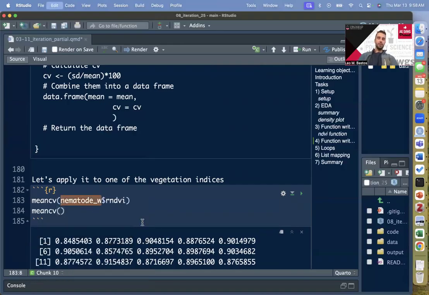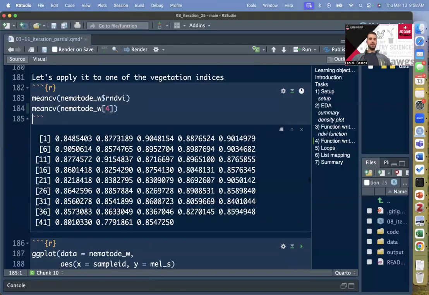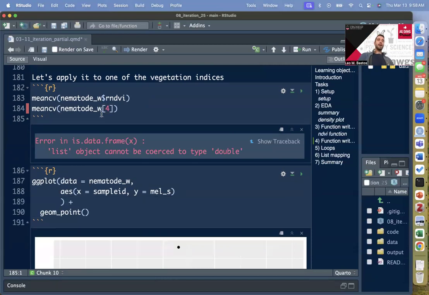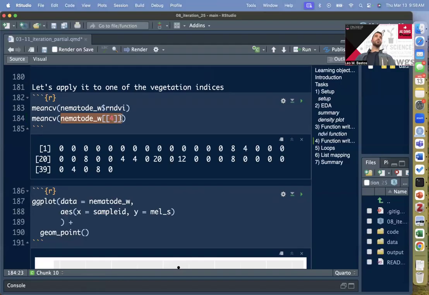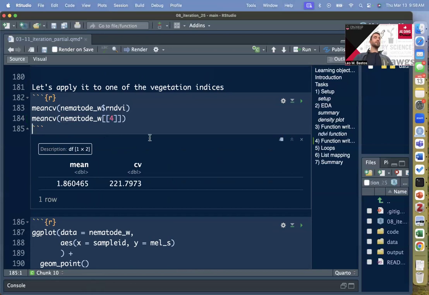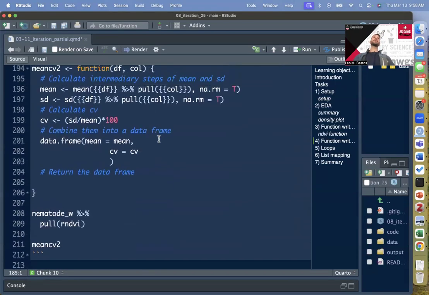So if I had said here nematode W bracket, let's say 4, whatever column 4 is, it would have given me an error. If you just print nematode W bracket 4, you're giving the whole column as a data frame object. And the way that we wrote mean CV, it does not take a data frame, it takes a vector. So if you do double brackets, it solves that. If I print nematode W double bracket 4, it gives you just the values under that column. Now if you run mean CV on that, it does work. So that's the reason why we're using double brackets in this case. That's a great question.